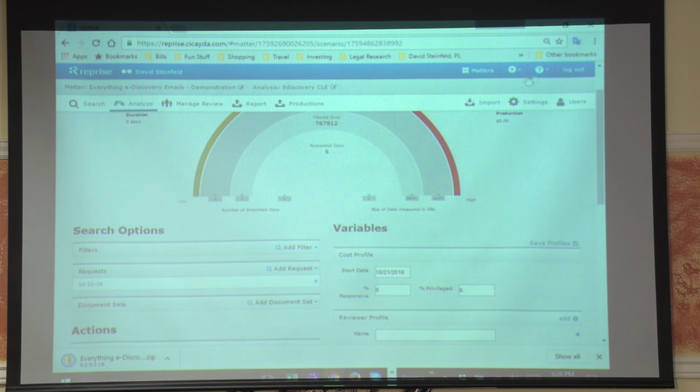Let me just log out of here and close out. Now, just to review, we looked at a search, we looked at analysis, we looked at manage review. Reporting would just be what you think it is, it's reporting. And then of course the production.